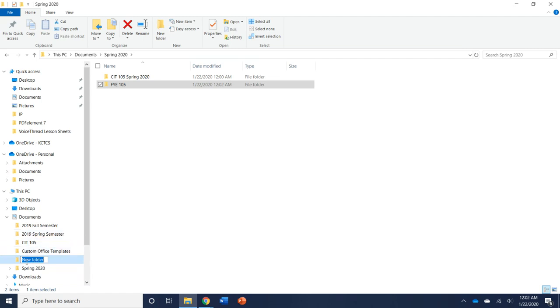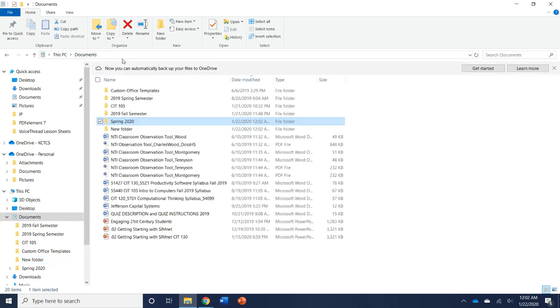So I have, and I wasn't on Spring 2020, I was actually on documents. So that's why I put it into documents. But if that happens, you can always come outside, and where it says new folder, just click once and then click again. Not double click, but just click once, take a break, and then click again, and that puts you in edit mode for that folder.